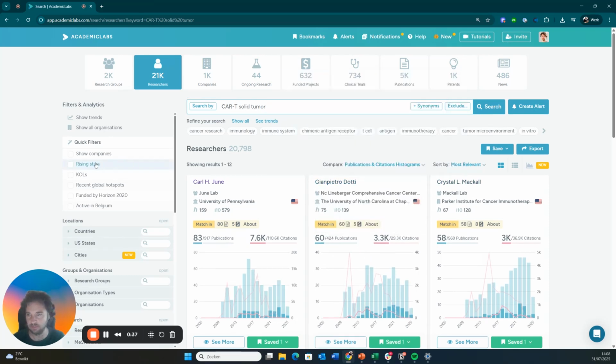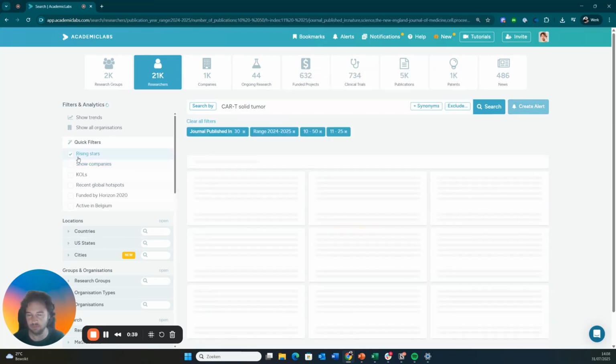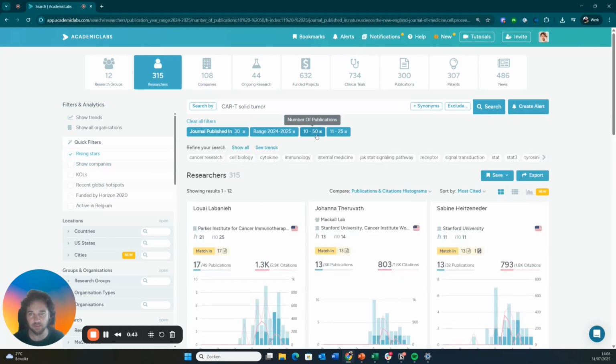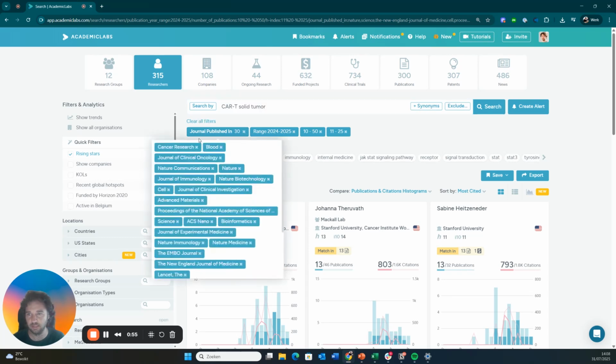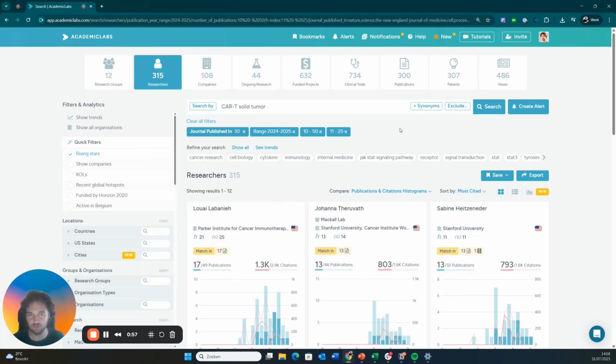But let's say we want to find rising stars. We click on rising stars, and in one click it selects those that have 10 to 50 publications, a relatively high h-index for this number of publications, 11 to 25. They should have published on CAR T on solid tumors in the past year and a half, and they should have published in any of those top 30 journals. So now we have these 315 names.